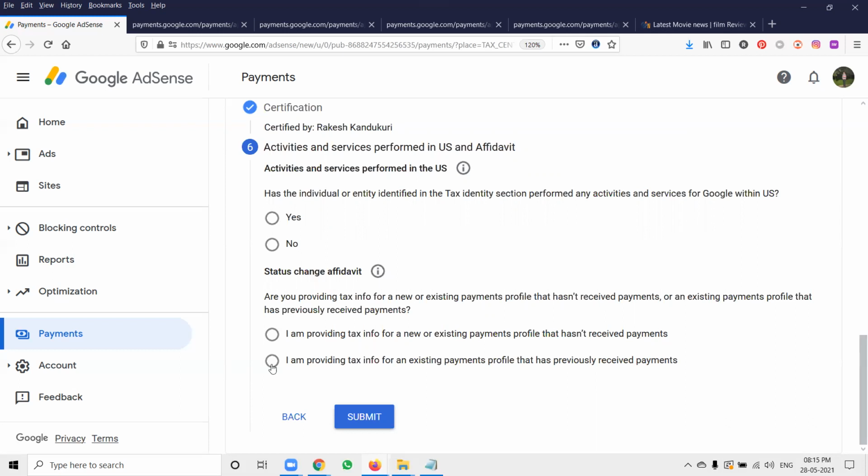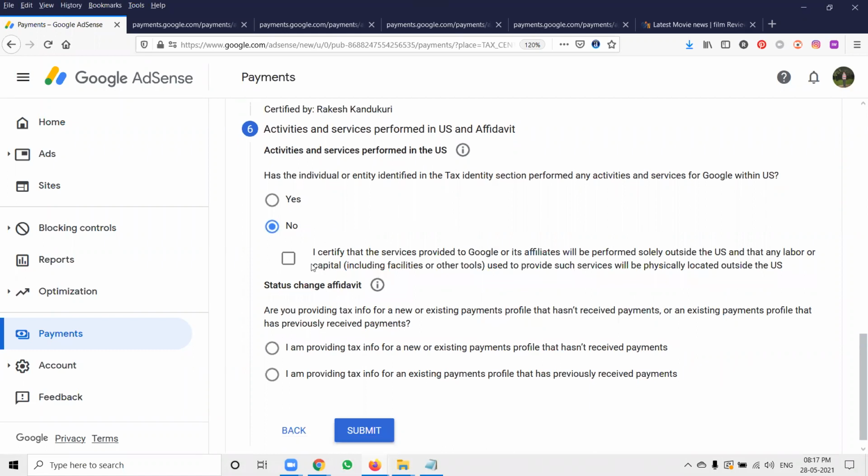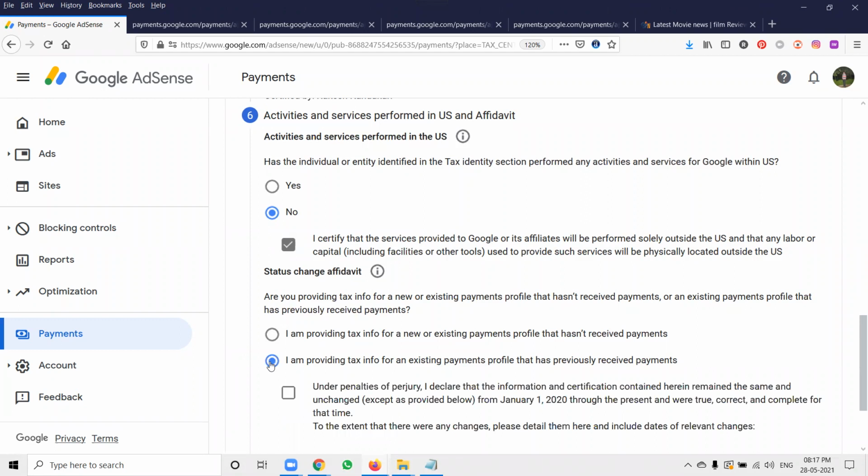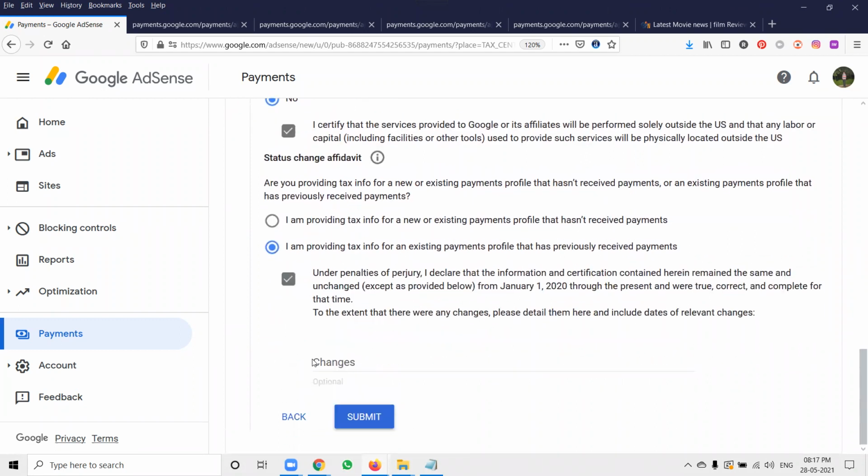If you received a payment, click OK with that option. If this is the first time you will receive a payment, select the first option. If you have already received payment previously, go with the second option. Obviously I'm selecting that the payment will be received a number of times. Then finally click the submit option.